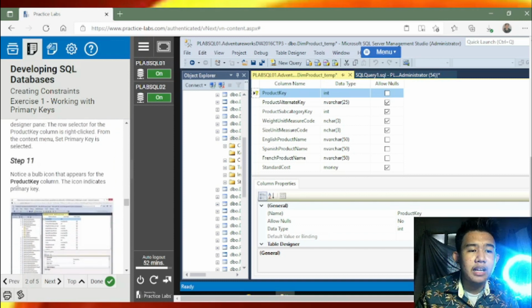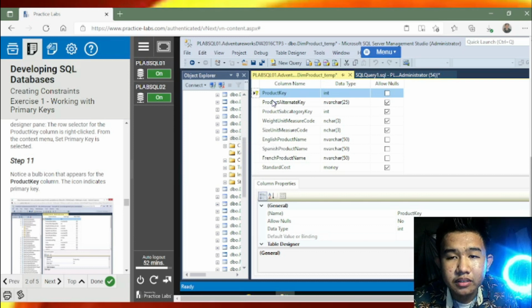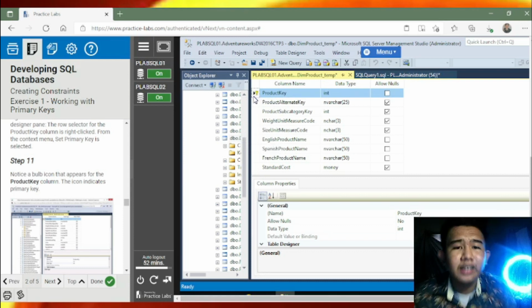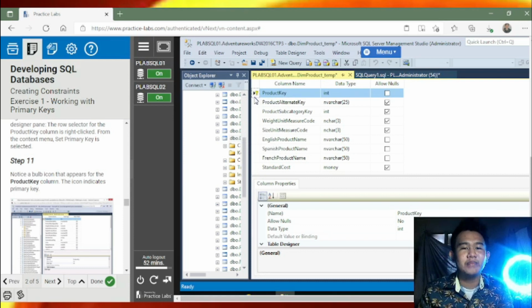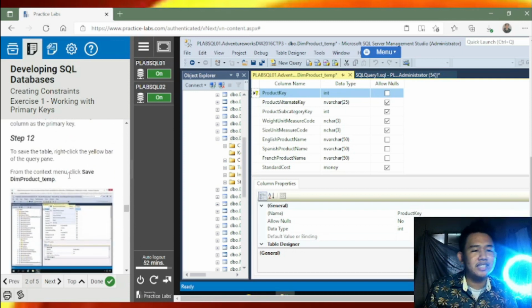So, step 11. Notice a bulb icon that appears for the product key column. The icon indicates primary key. So, ito siya. Hindi siya mukhang light bulb. Mukha siyang key talaga. Mukha siyang susi. So, yun. Proceed tayo sa step 12.